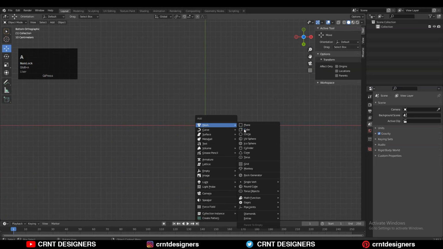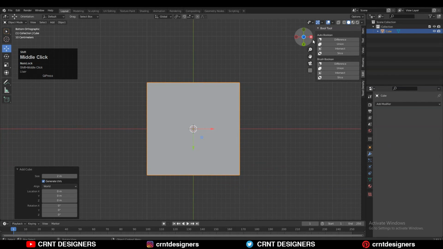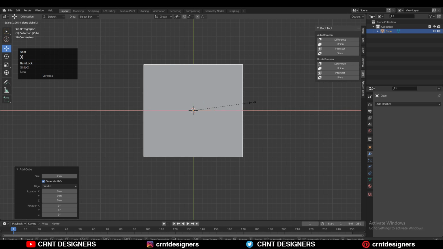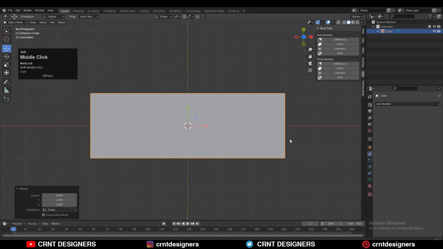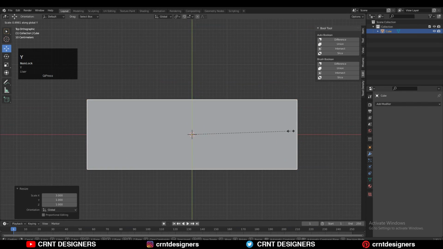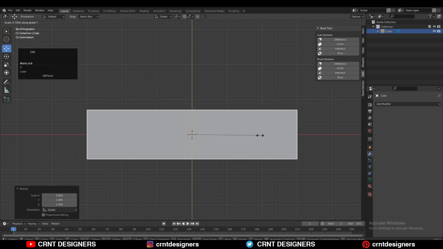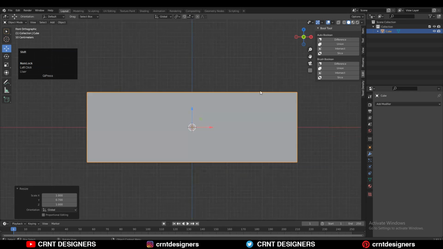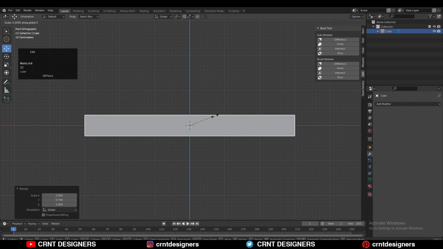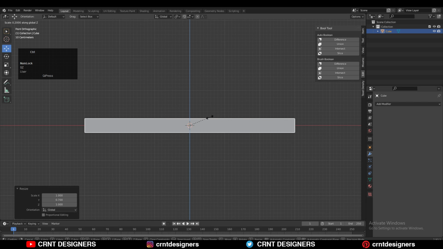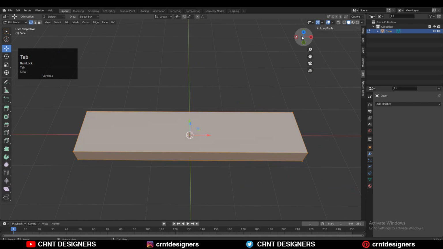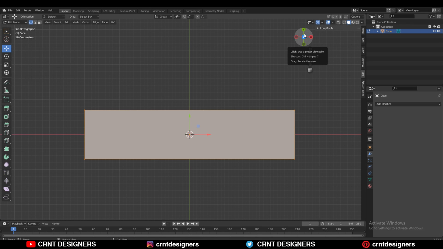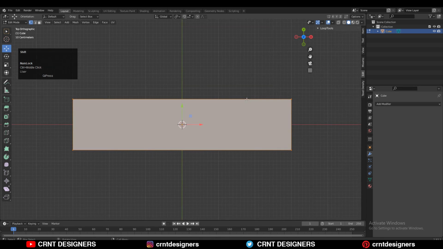To make the model, you need to add a cube, so Shift A, add a cube, and then scale this cube along the x-axis, y-axis and z-axis. Give the proper scale for the cube for the basic block out. After that, you need to go to the edit mode, and then you need to use the knife tool here.